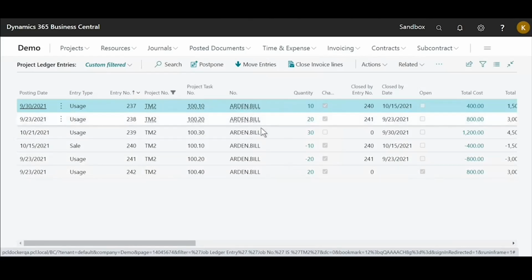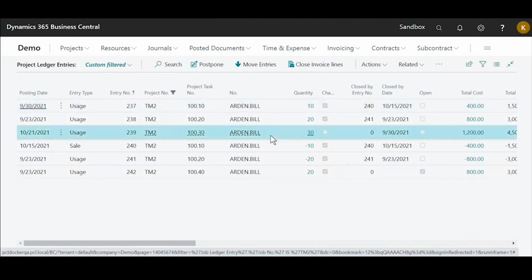This entry here, this third line here was an entry that was originally entered as chargeable. And then I unchecked the chargeable field. And so it populated the close date based off of my working date.